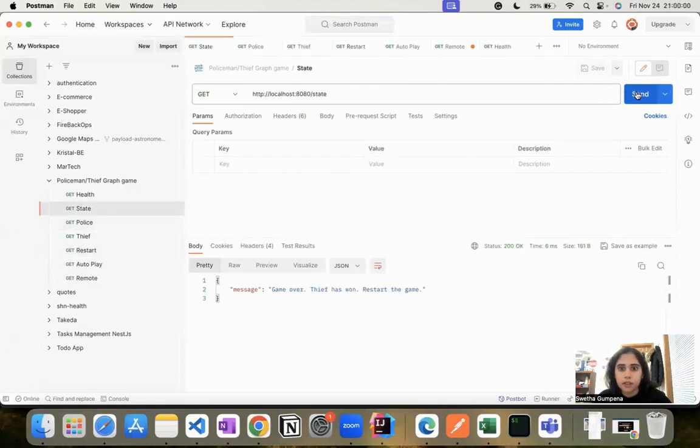Now if I hit state, the police is at a new node and the thief is also at a new node. To overcome this method of continuously hitting different routes to move the person, I have an option to autoplay the game. Let me first restart the game.